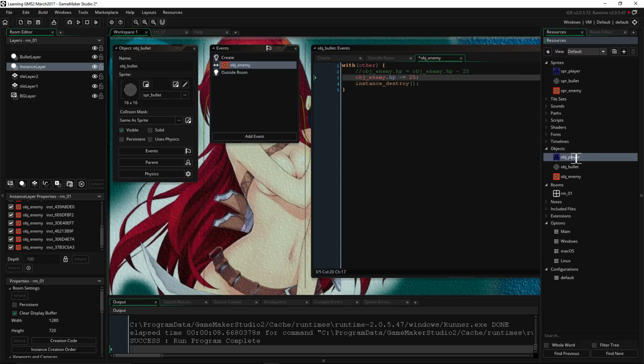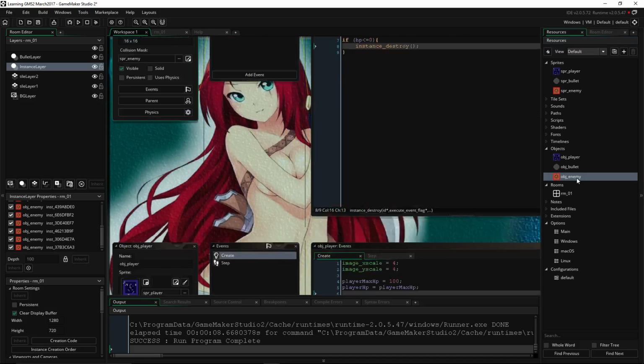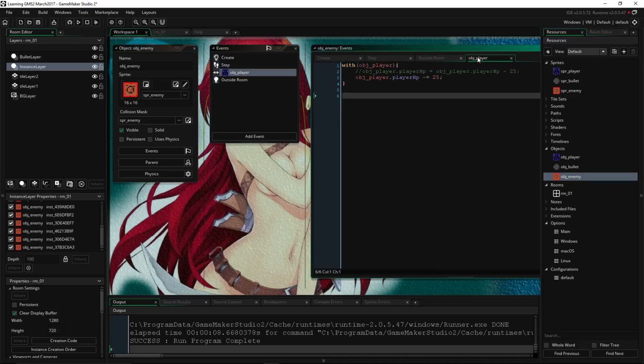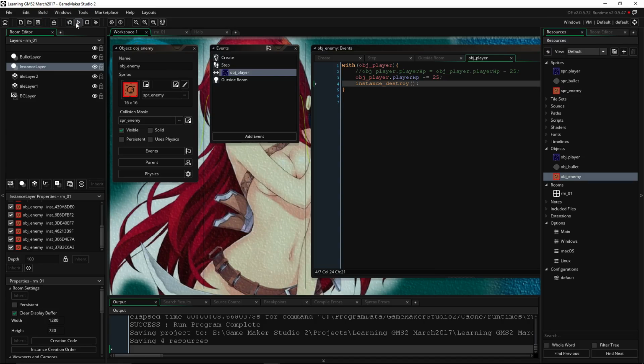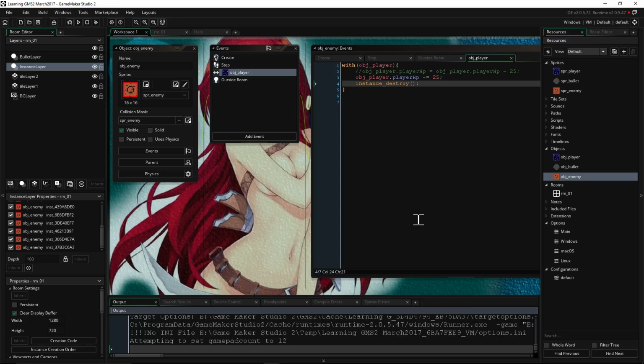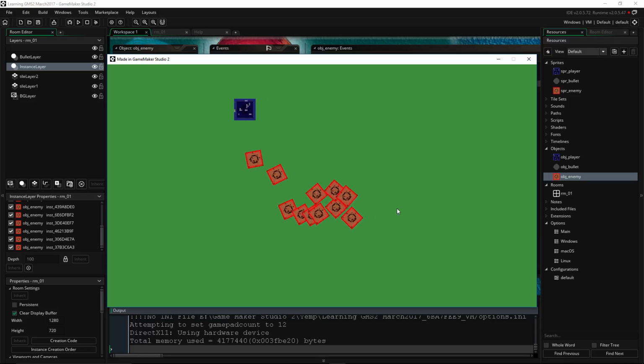Also, I think we forgot to destroy the enemy when it collides with the player, right? So if it collides with the player, deal the damage and destroy the enemy. Instance_destroy itself. Okay, cool. Now, if the enemy collides with the player, it will be destroyed. So we should be able to destroy 3 of them by running into them. And you see how they're moving at different speeds too? Because we gave them that random value. Otherwise, they would all clump up.